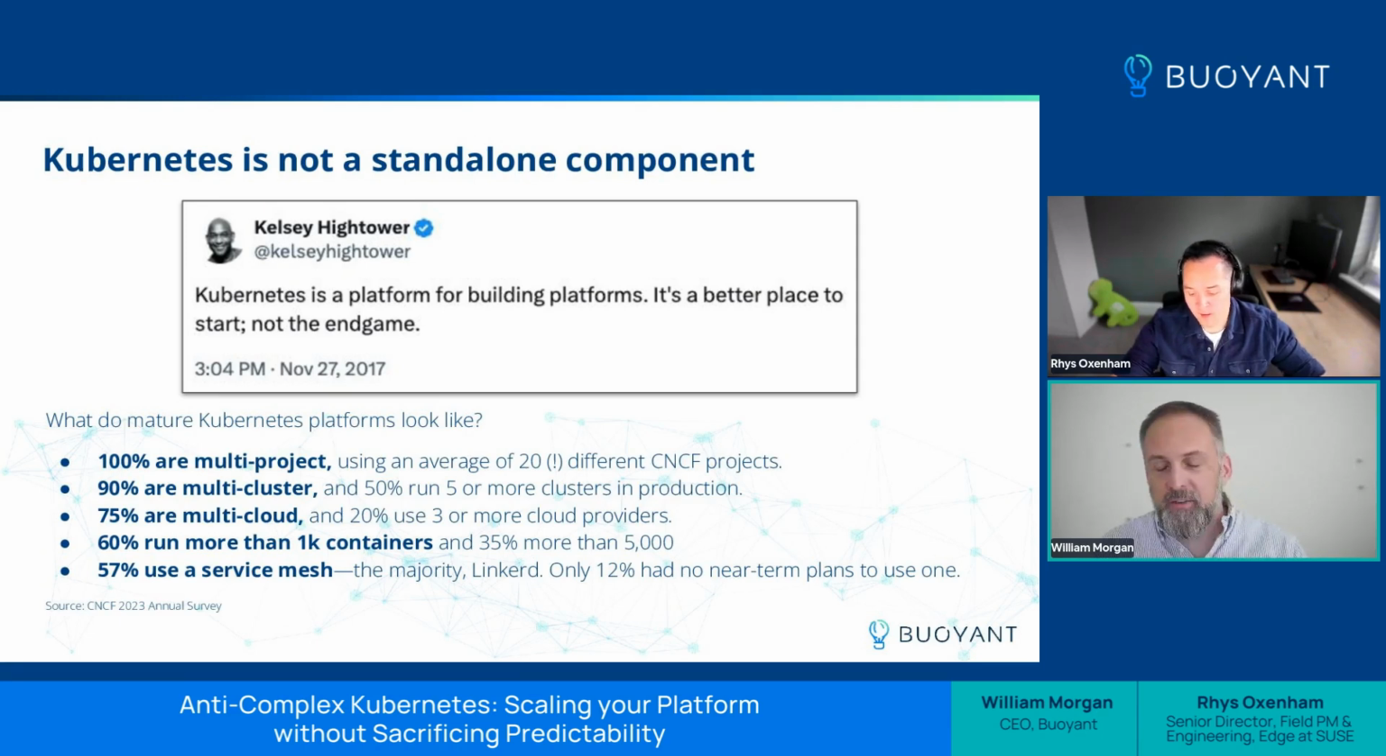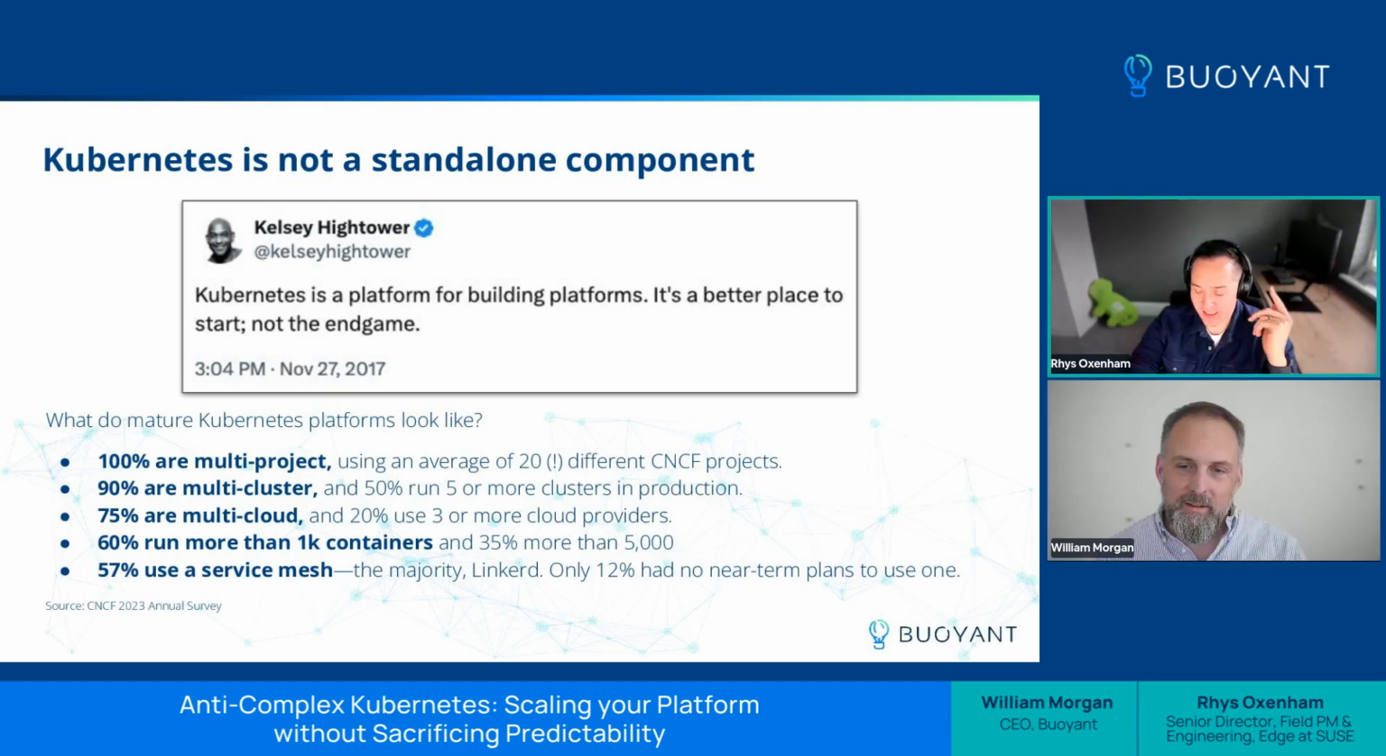I was going to ask you this hard-hitting question, Rhys, but then I put the answer right on the slide. Well, maybe I'll just ask you anyways. If you close your eyes and you don't look at the slides, how many projects do you think the average organization uses alongside Kubernetes? I wouldn't have assumed it was 20. I work with customers all day long, and I would have assumed, I don't know, 10, but not 20.